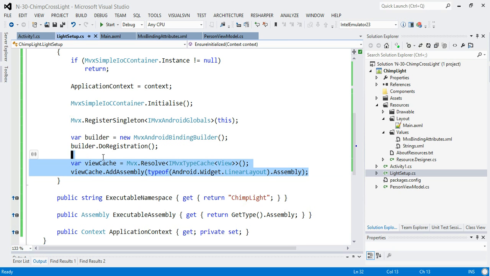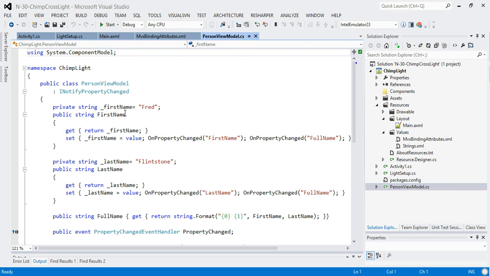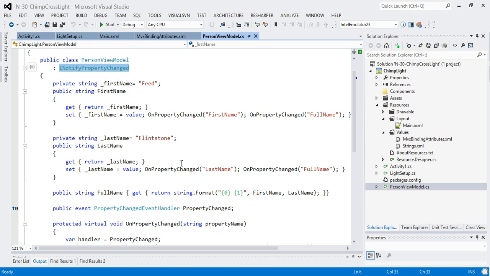If there are other assemblies that contain widgets, perhaps you've downloaded one of Cheese Baron's excellent assemblies, or perhaps you've created your own one, or perhaps the UI project has some views, you'd want to add those in as well here so that the view cache could know about them. And then once we've done light setup, we created a simple INotifyPropertyChanged, which is here.